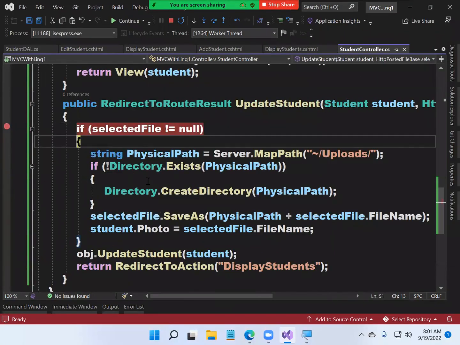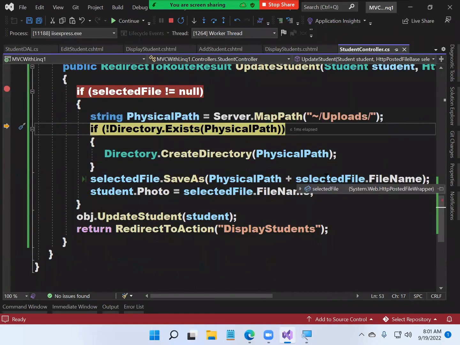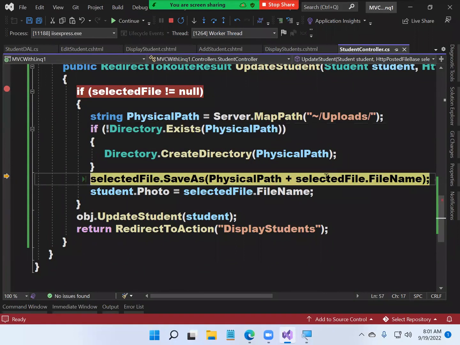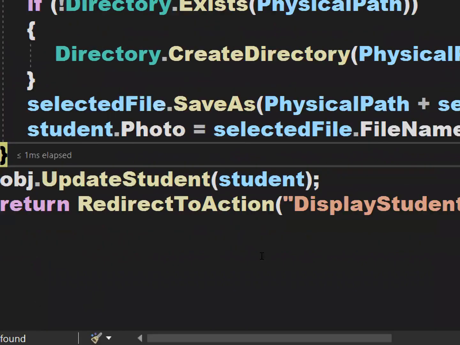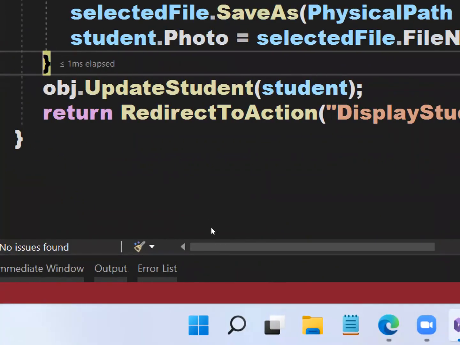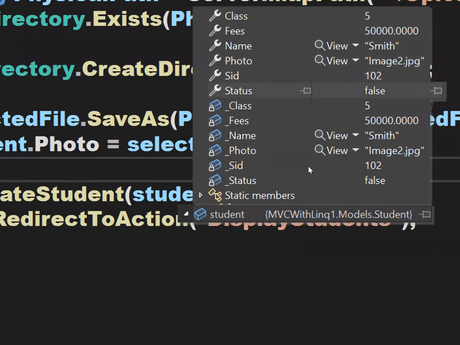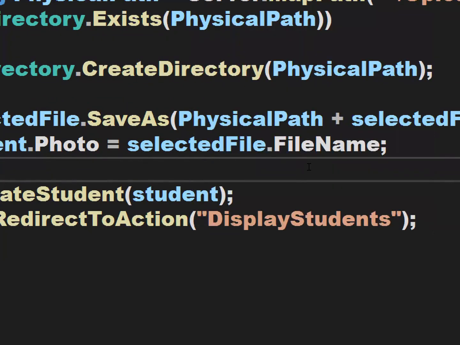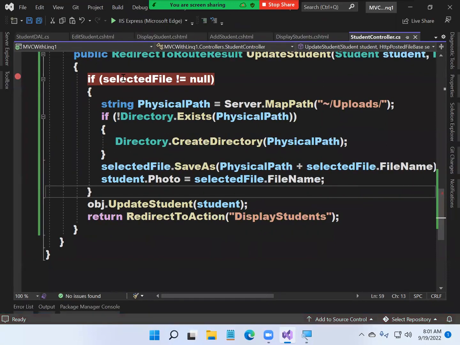It will come inside. It will take the path. Checks the folder is existing. So directly comes to here. Saves the photograph on the hard disk. Afterwards, photo is assigned. See now, student contains a photo. But what is missing? So this should be put as a static value. This should always be a static value, true only.